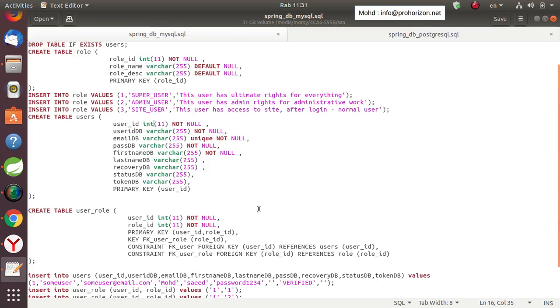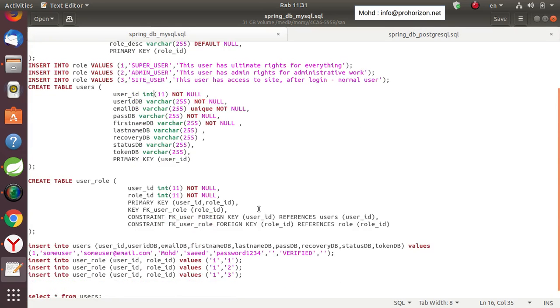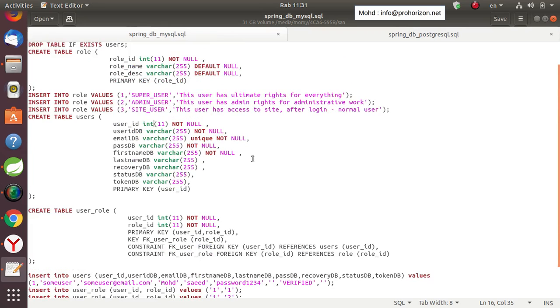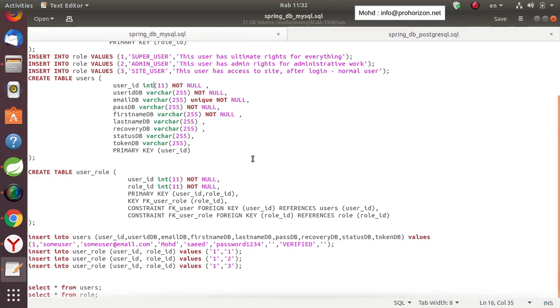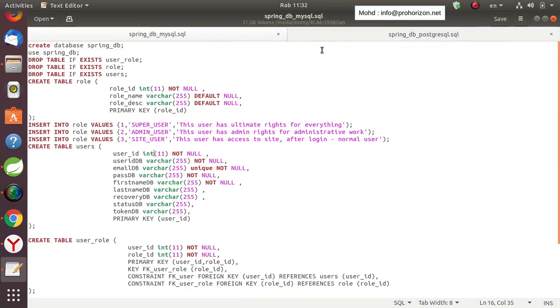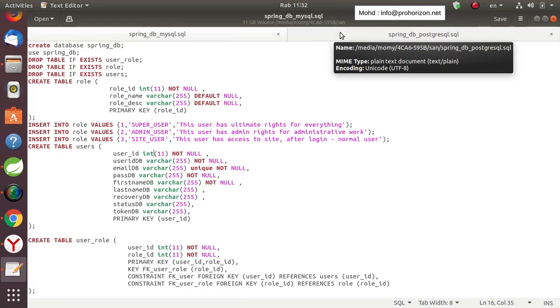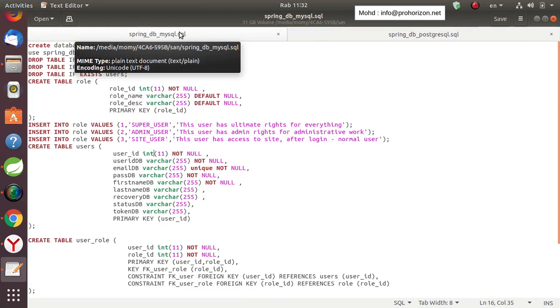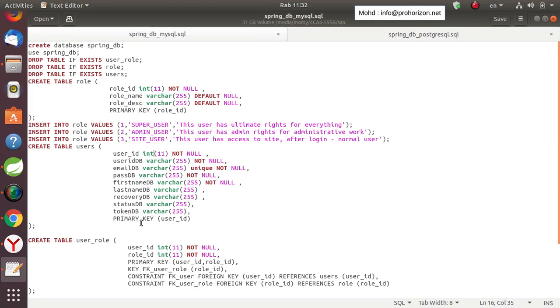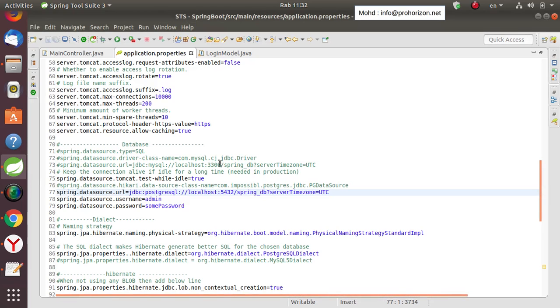The tables, the users, the roles, almost the same. So these are the two things, and also you will do it, of course, if you wish to use MySQL, on the command line, on the terminal, and don't forget to change these two lines and change the dialect to MySQL.